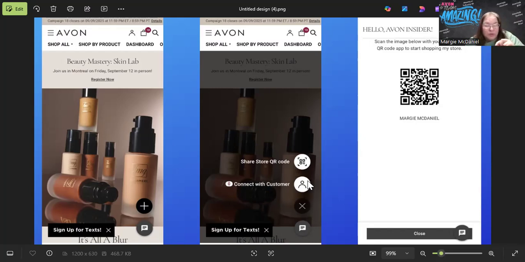But this works through your e-store. So make sure that's one thing that you kind of have to check in on to see if you have any customer connections. The other one is your QR code to share for your store.